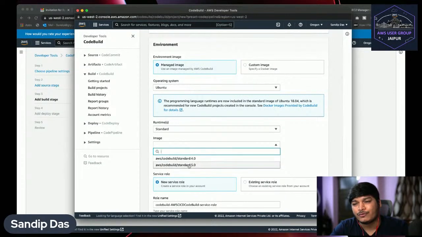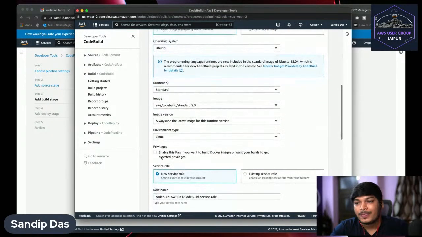Image should be always go for the latest one. Okay, that's the good practice. You must and you should enable the privilege mode. Otherwise, you cannot build the Docker images. Okay. Now, suppose you want to bring your own image.